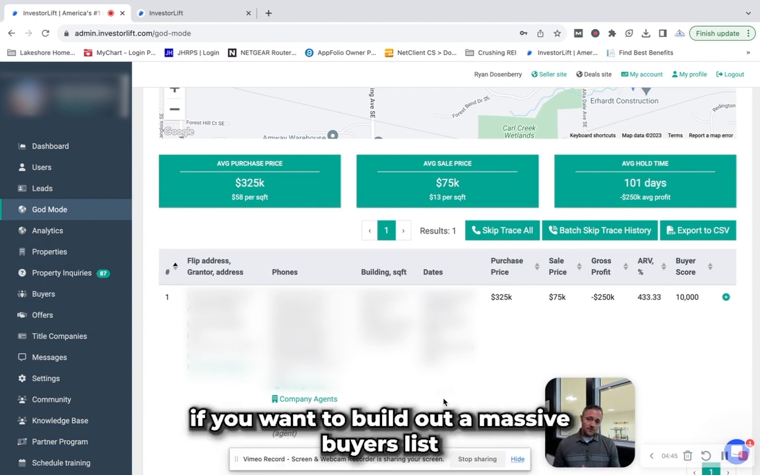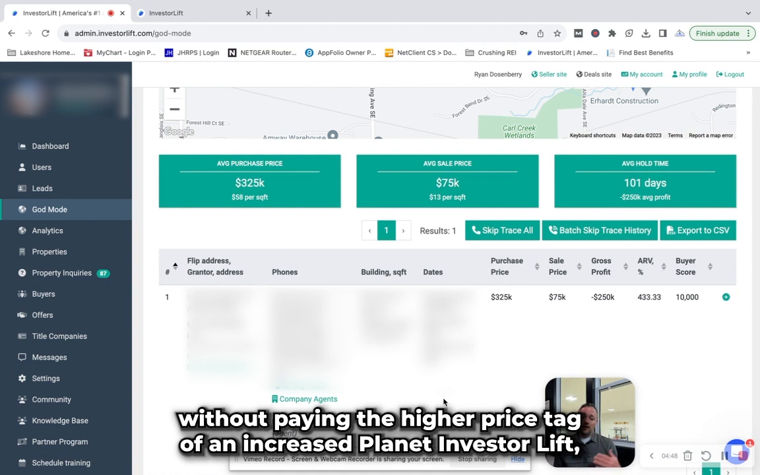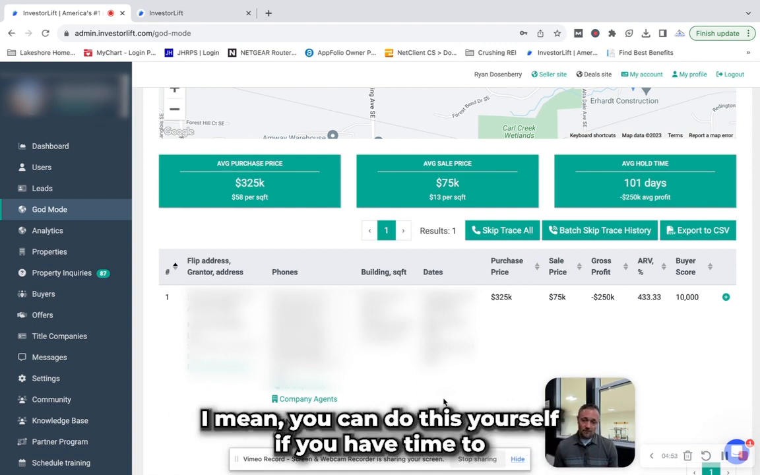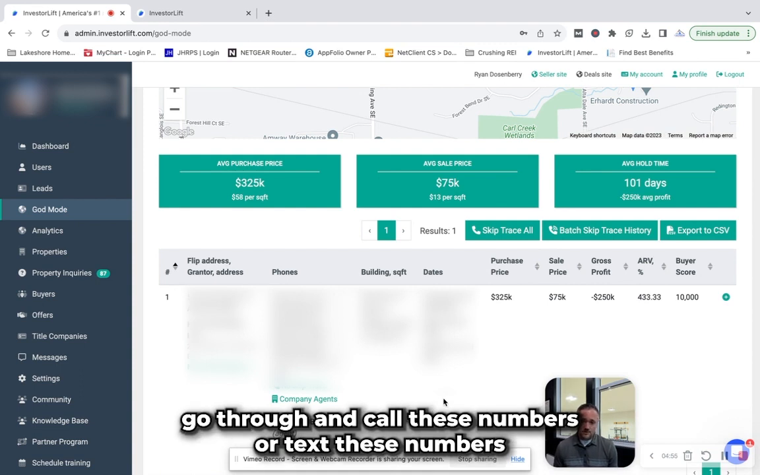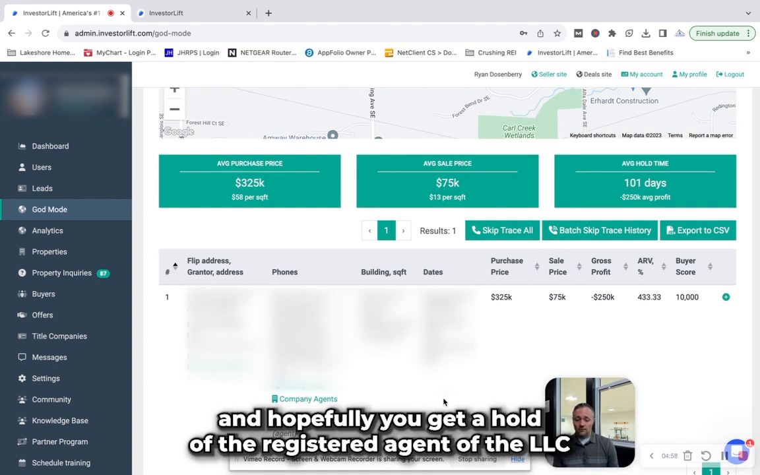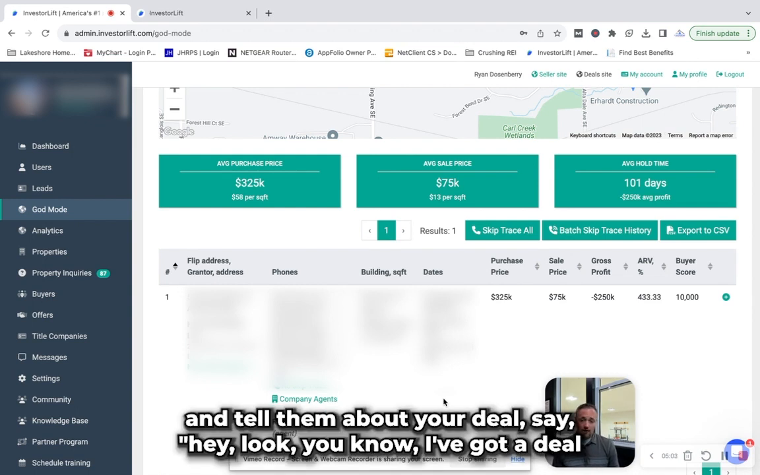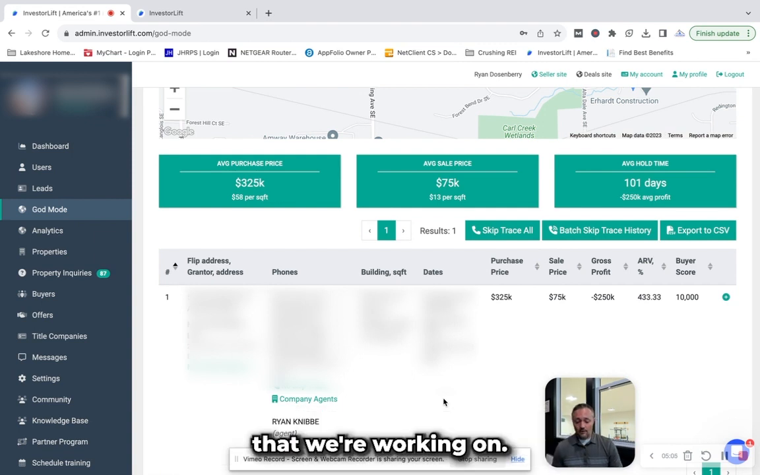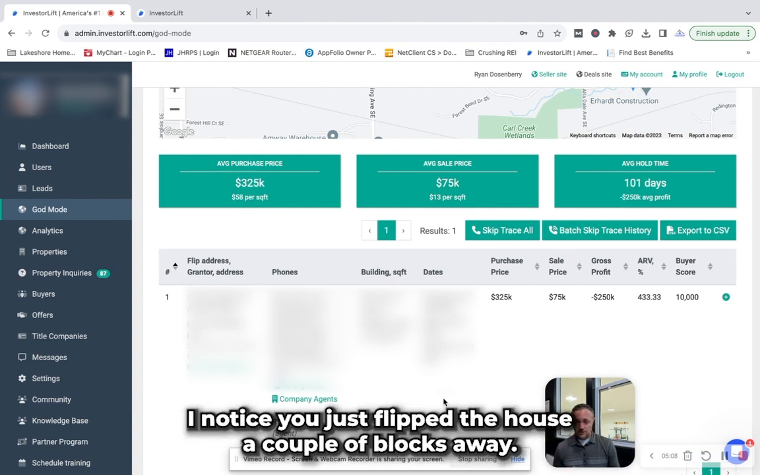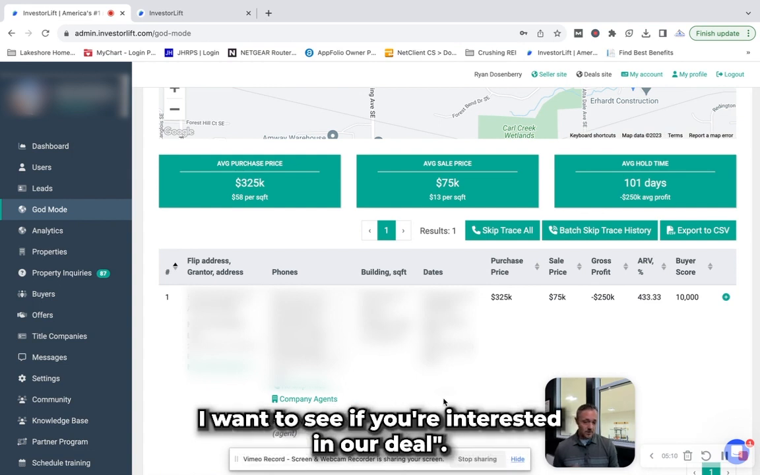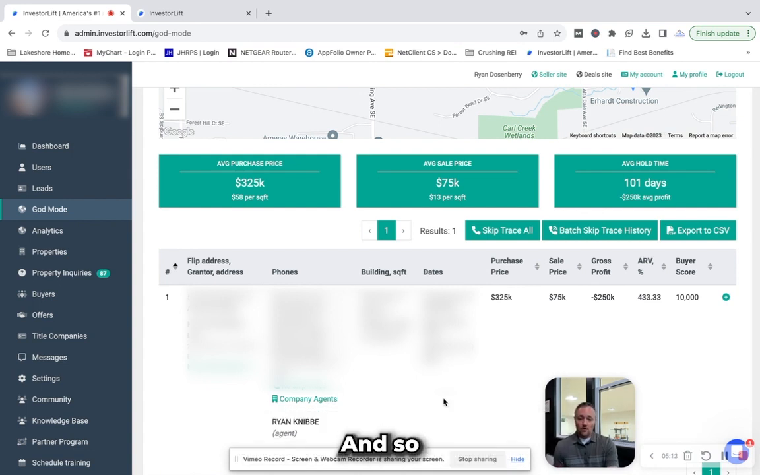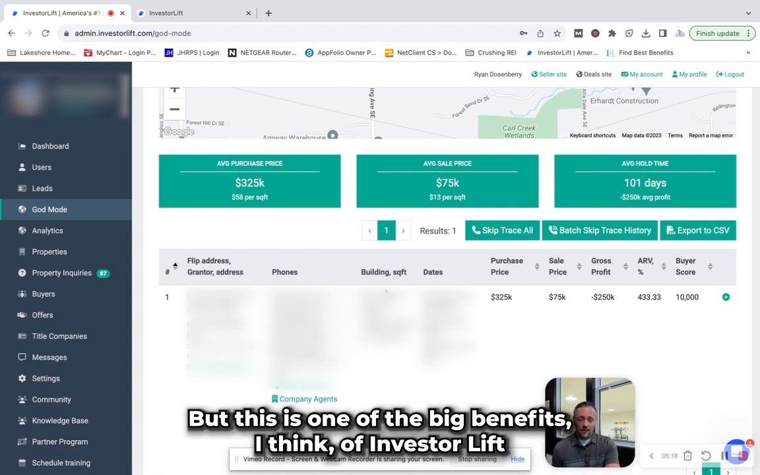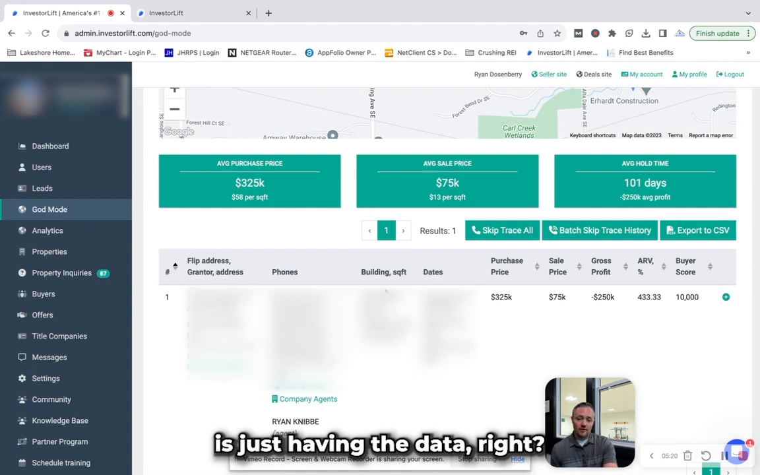Really, the benefit here is if you want to build out a massive buyers list without paying the higher price tag of an increased plan in InvestorLift, you can do this yourself if you have time, and go through and call these numbers or text these numbers, and hopefully you get a hold of the registered agent of the LLC and tell them about your deal. Say, hey, look, I've got a deal that we're working on. This is the property address. I noticed you just flipped a house a couple blocks away. Wanted to see if you're interested in our deal, right? You could hire a VA to do this work, but this is one of the big benefits, I think, of InvestorLift: just having the data, right?